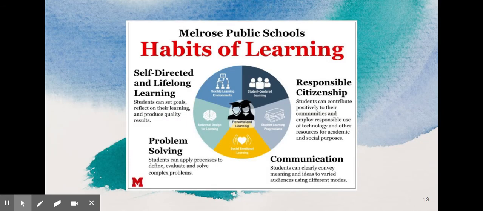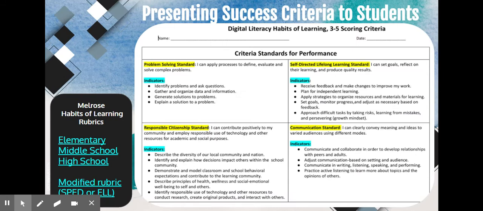We'll tie into the habits of learning. The 4 habits of learning are problem solving, self-directed learning, communication, and responsible citizenship. We're really focusing on that self-directed learning piece that kids are really going to need this year, more so than any other. So that is our course in a nutshell, that's module 1.